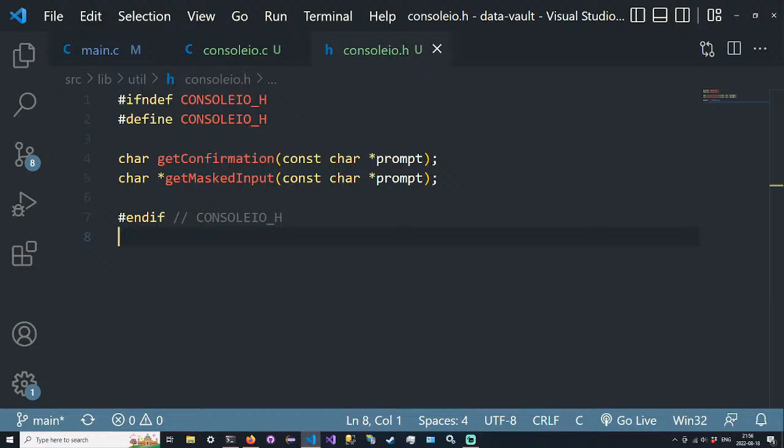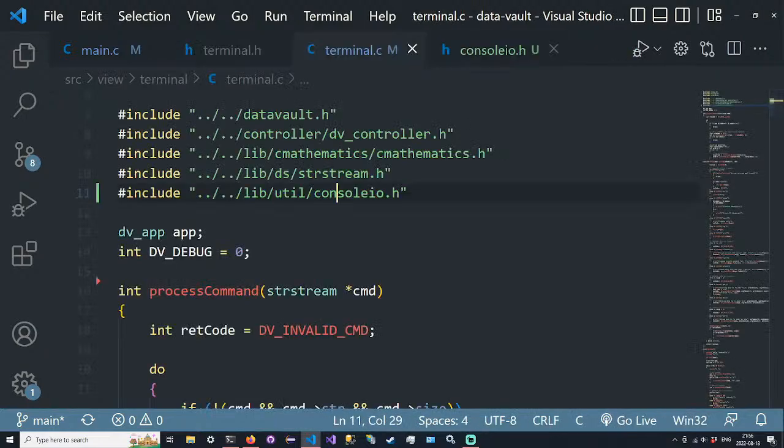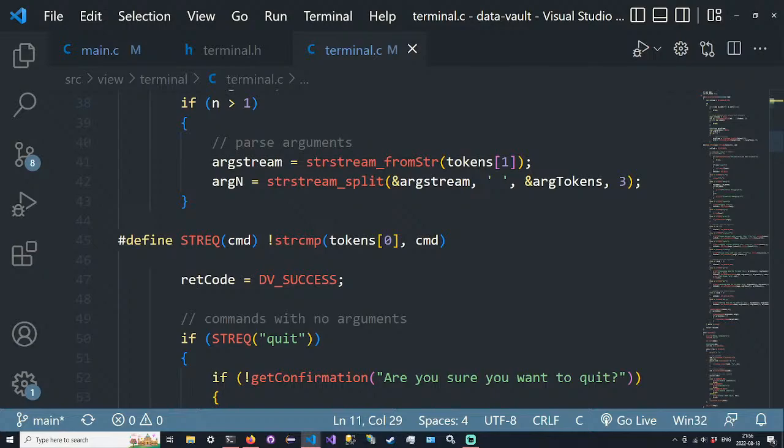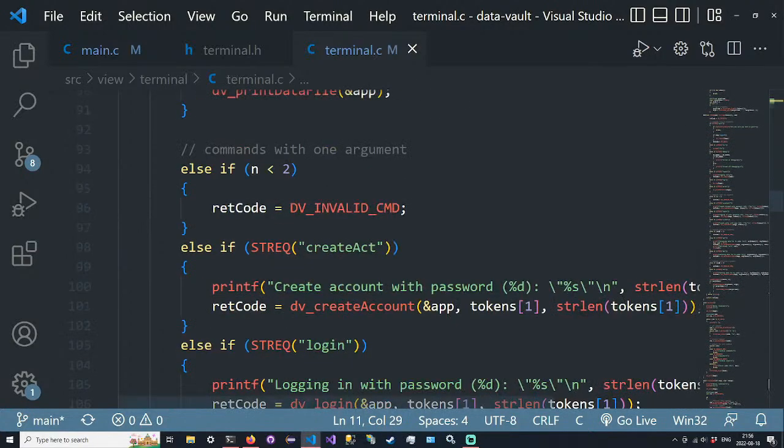However, we now also would like to, I just closed the wrong, there we go. So now we would also like to add this masked input. So let's start with adding it to the commands where we want to log in and create an account. So that will be here.